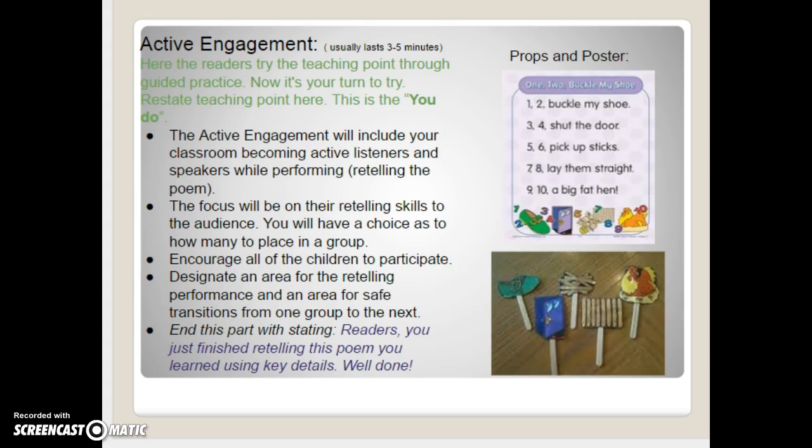You have a choice as to how many to place in your group or groups. Encourage all children to participate. Designate an area for retelling performance and an area for safe transitions from one group to the next. And end your part of this area of active engagement by restating your teaching point as well.